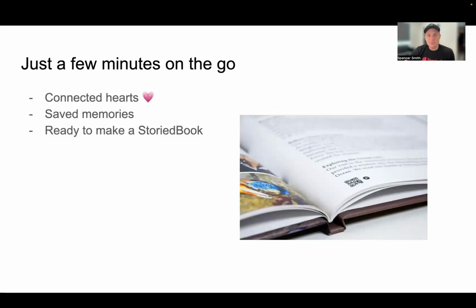So just in a few minutes on the go, I was able to take some pictures, get some stories of things that I knew about, write them down, and share that out with my family, some of my nieces and nephews, and brothers and sisters and parents. Those are there, and everyone's connected with their ancestor.